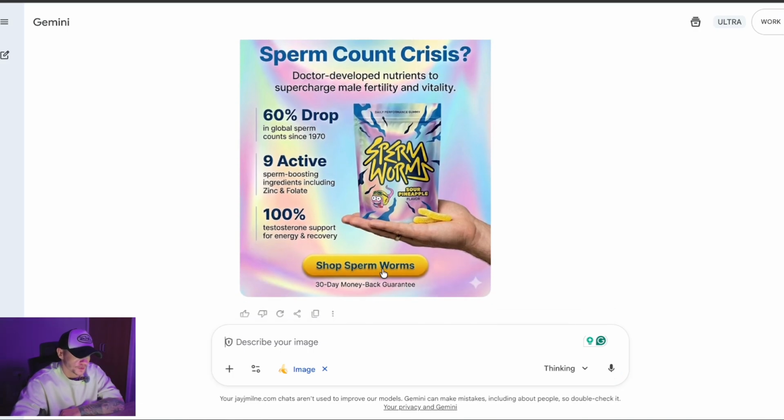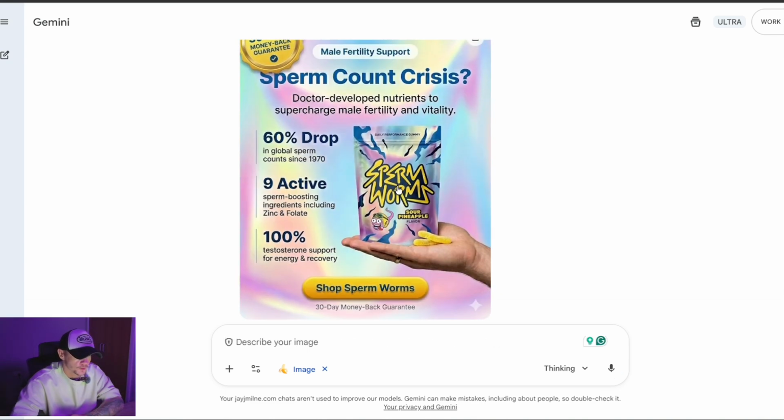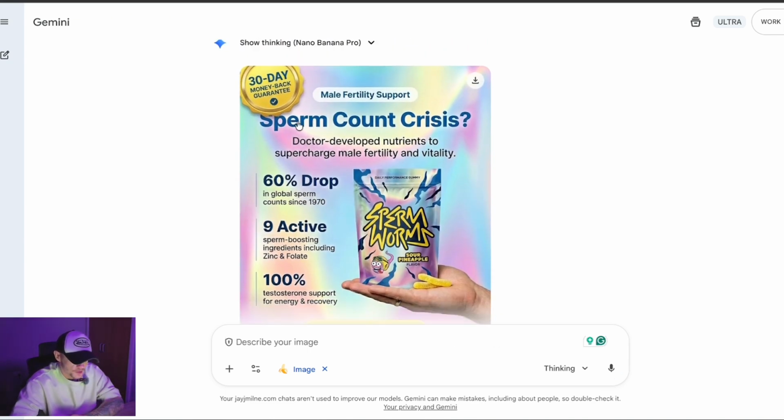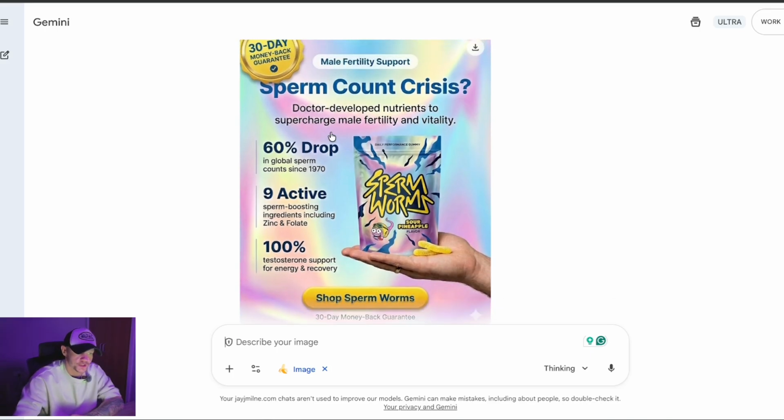What else could we do here? We could also say something like, add a yellow 30-day money back guarantee badge in the top left. Make this 3D also. Boom, there we go. It's actually put it over that, which I would edit again and get it to put it underneath the actual headline. That's not great. But again, as you can see, another quick prompt, boom, we're ready to go.